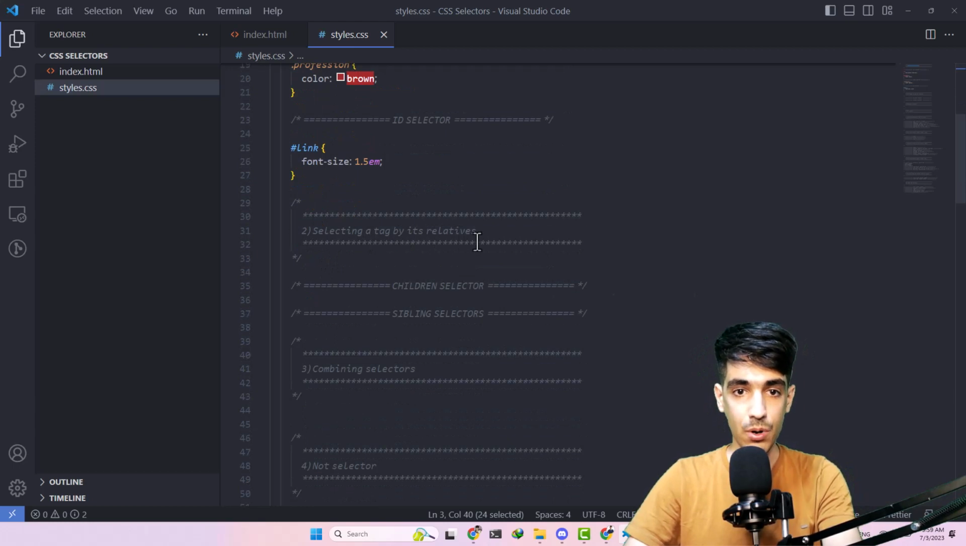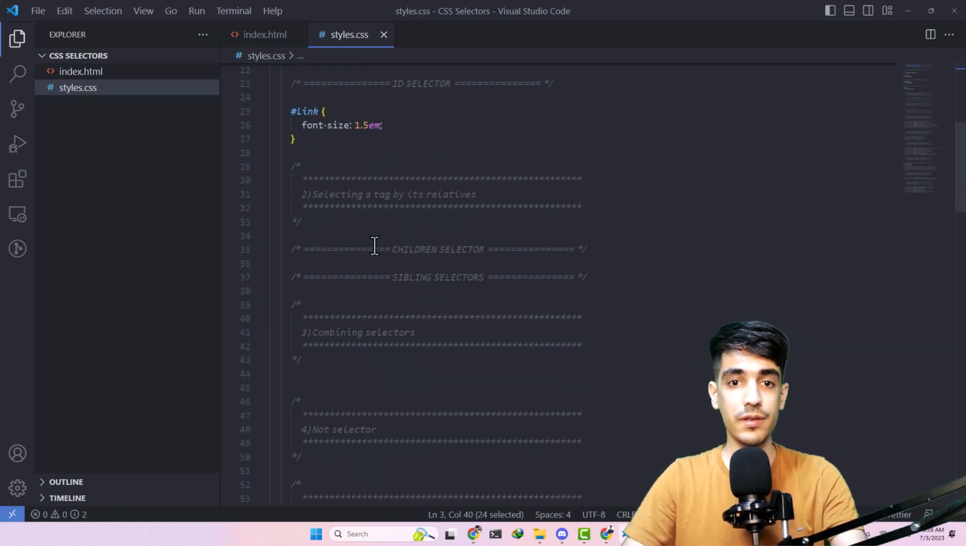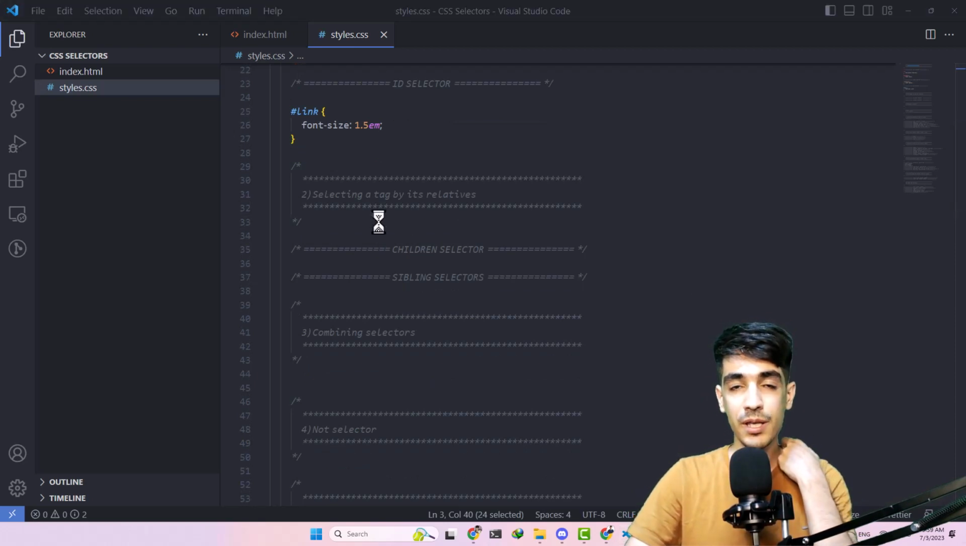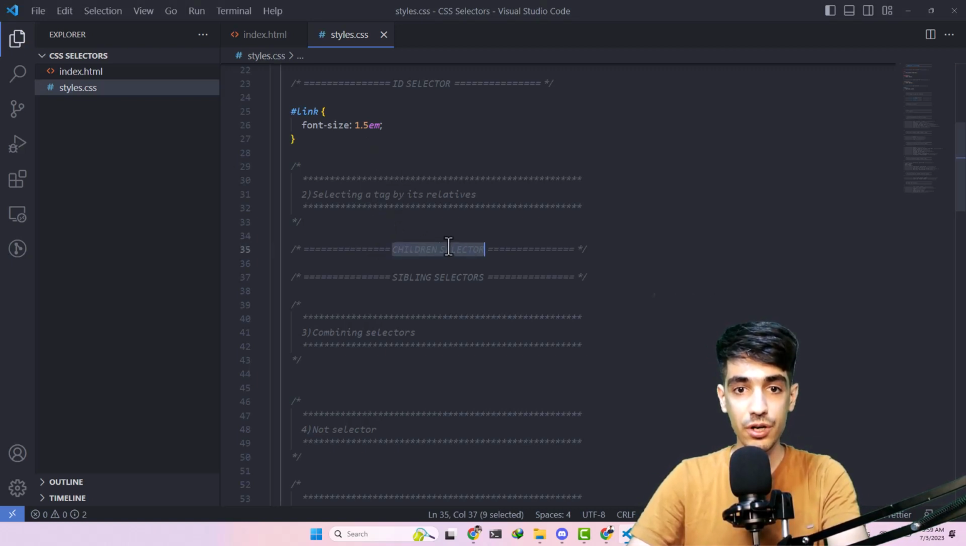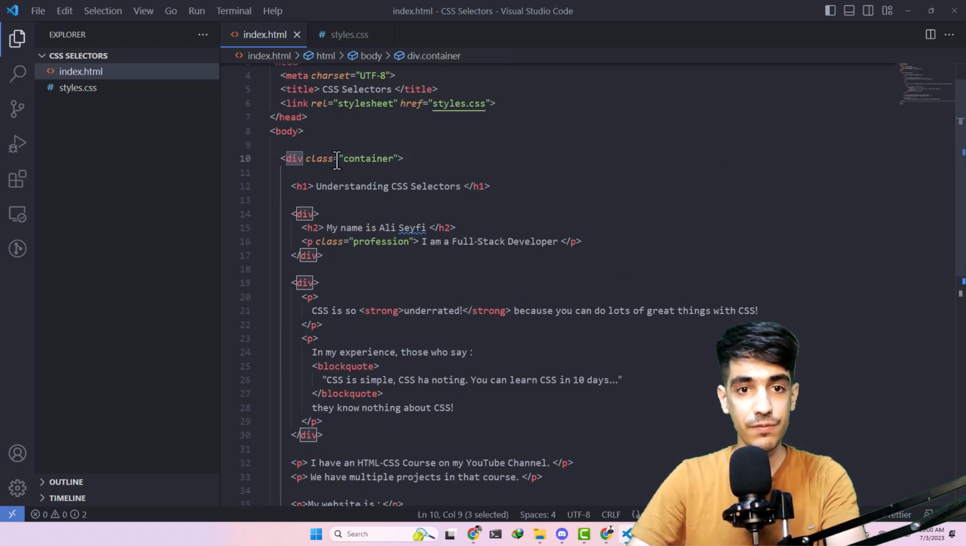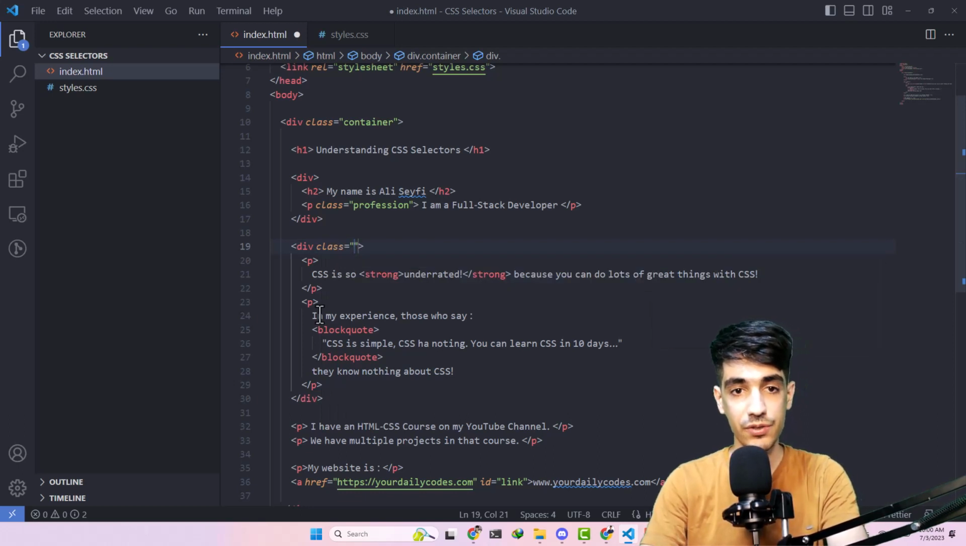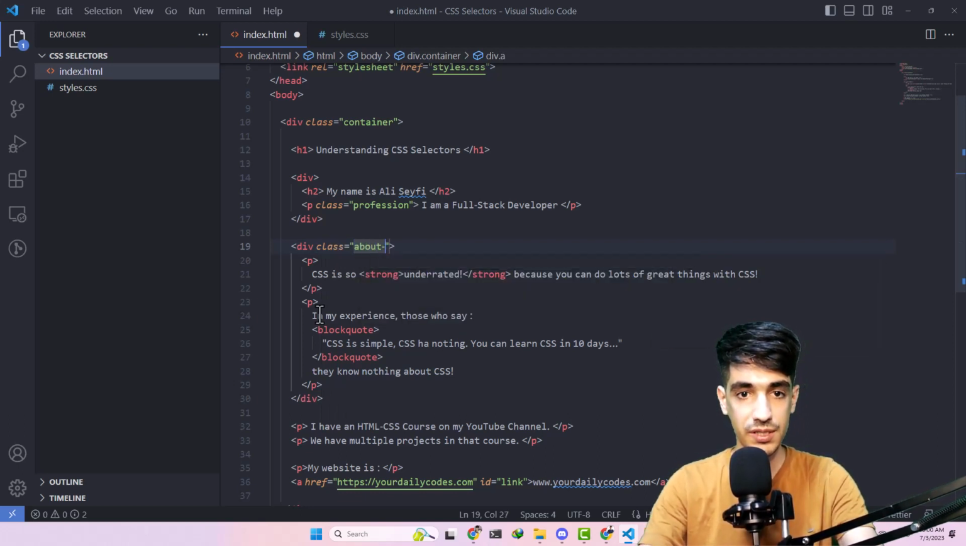So the second part is actually selecting tags by their relatives. And for example, in this section, we will have a children selector and a sibling selector. Let's just start with this children selector. Well, imagine, let's see one example. Here you can see we have a div with a class of container, okay? And let's apply another class to this one and give it a class of, for example, about CSS.